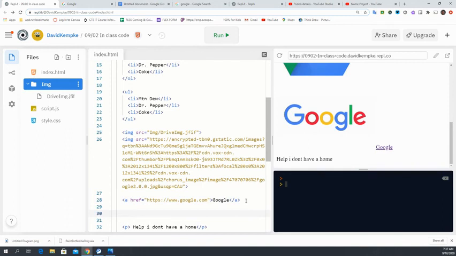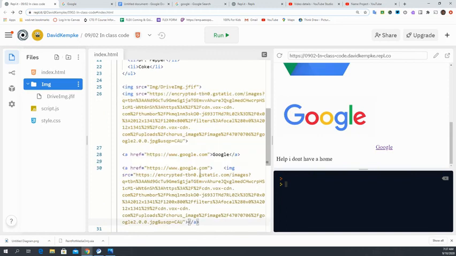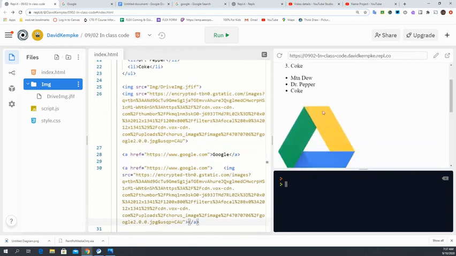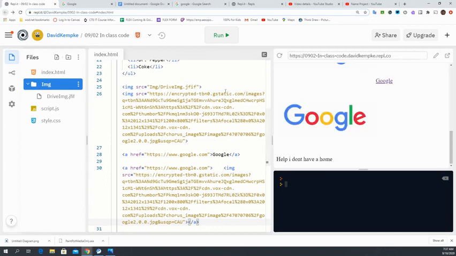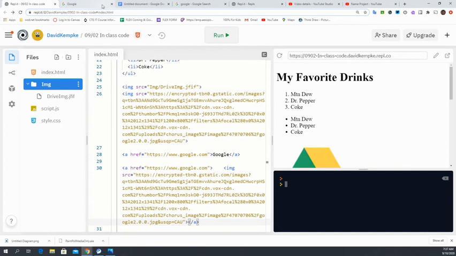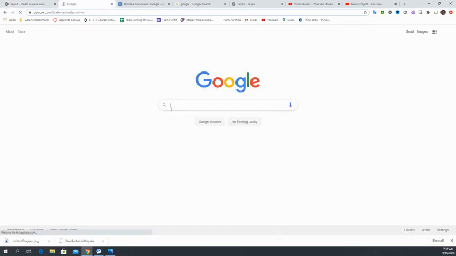But what if I wanted this image up here to be a link? So basically what we're going to do is we're just going to have this link here. And then instead of just typing in Google here, we're going to copy all of this image, Control-C. We're going to delete all of that. And now if I hit rerun and I click on my picture of Google, it should take us to Google. It doesn't like to do it within the preview window, so let's go back to our normal window. If I click on this new picture of Google, it takes me to google.com.